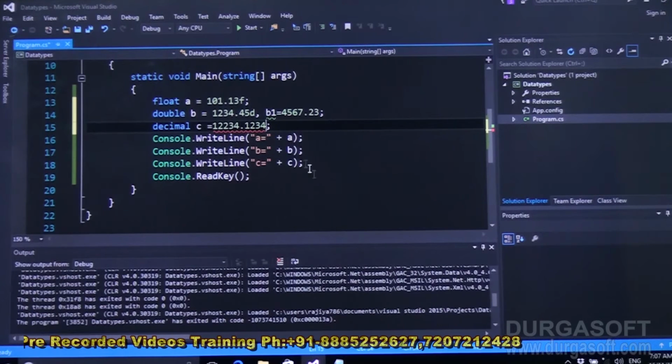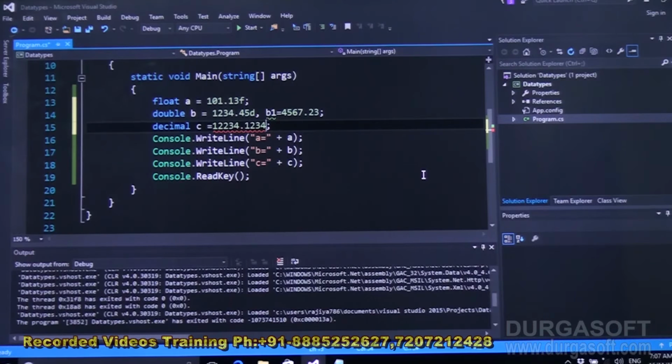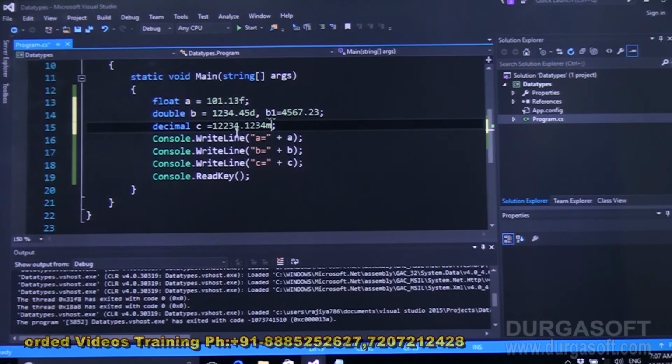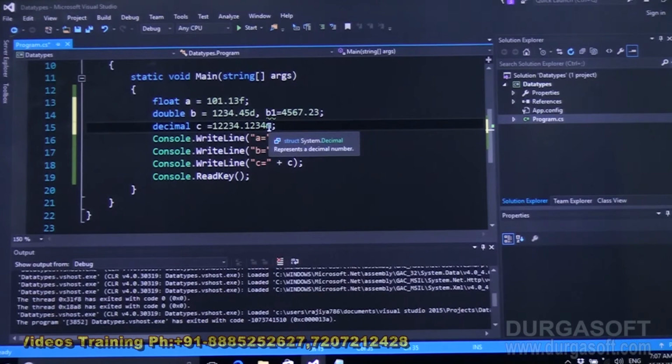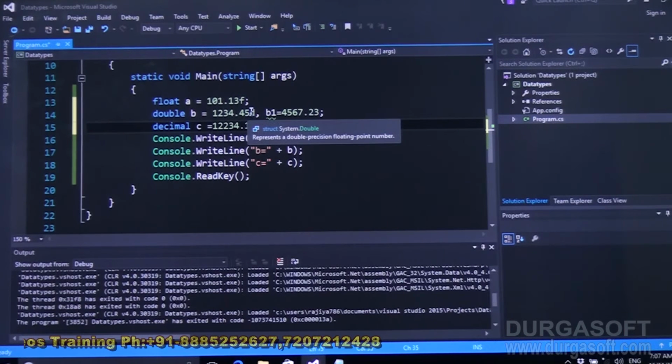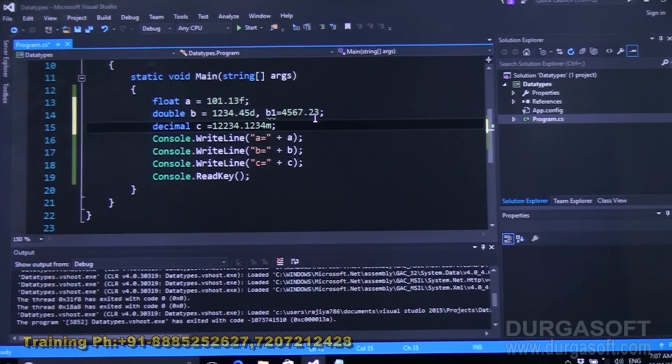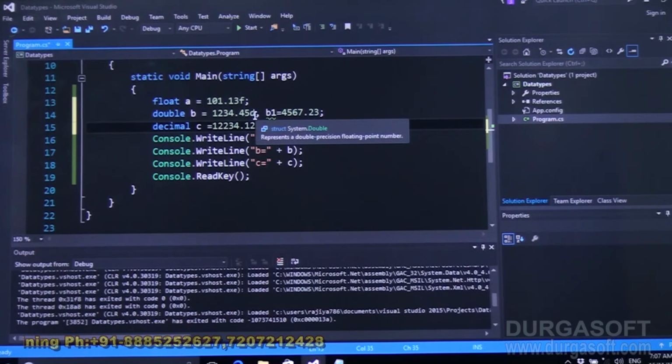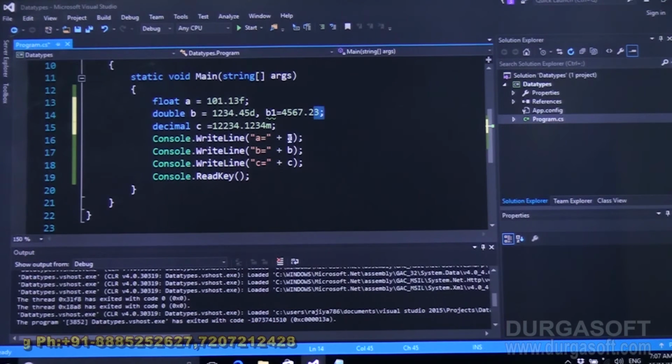See, it will show error. Decimal expecting M at the end of the value. Floating expecting F. Okay, decimal expecting M. Double, D expected or not. Okay, if you give or don't give it for this, no problem.